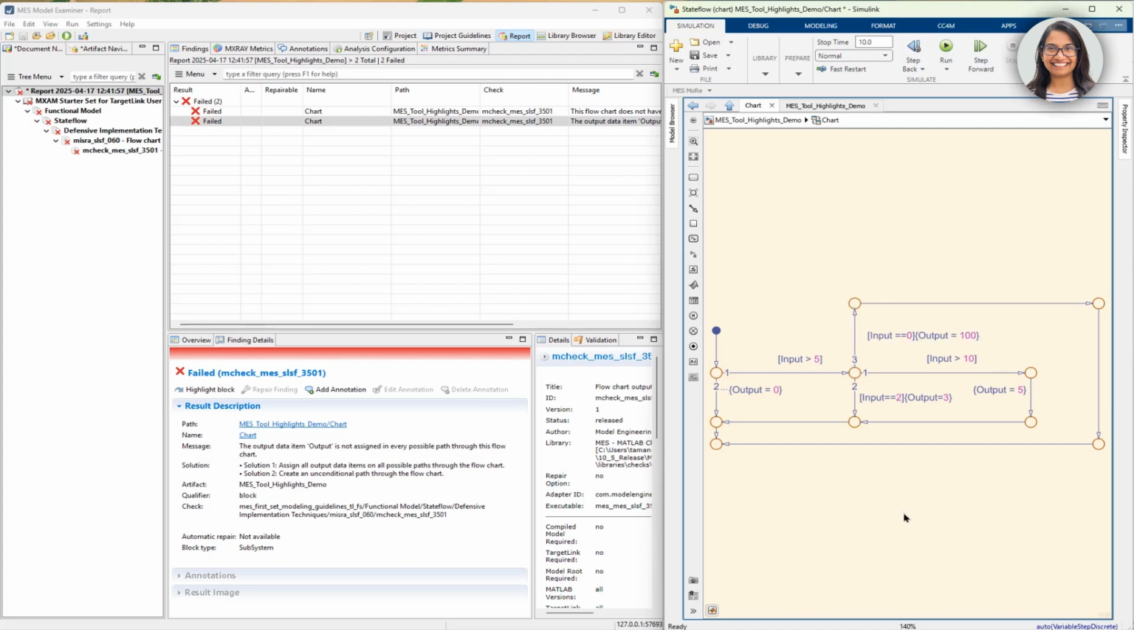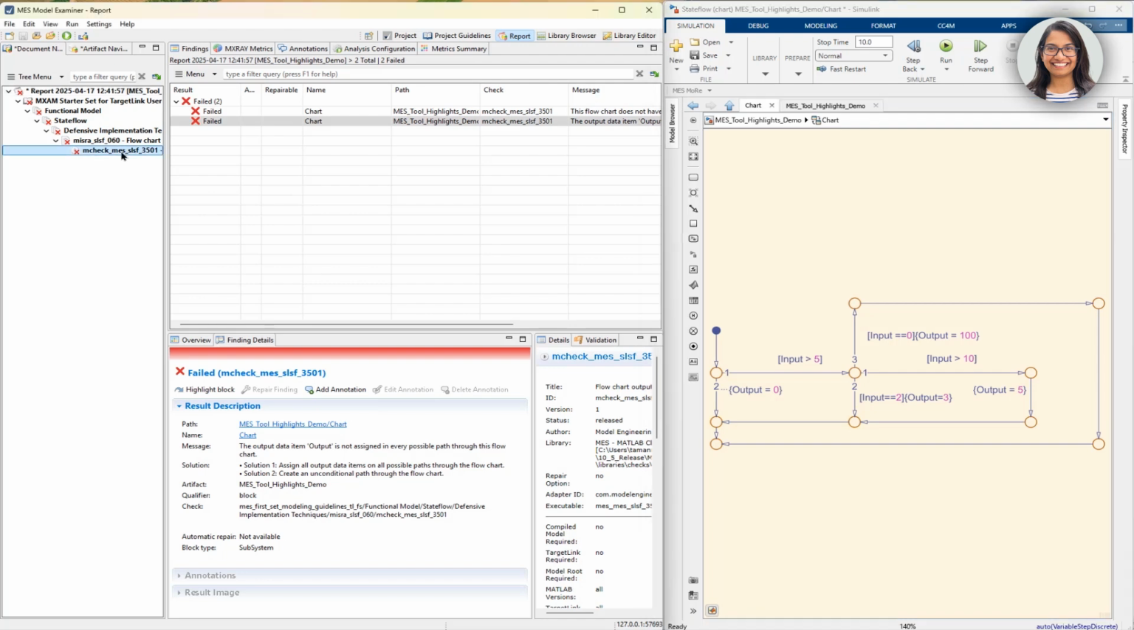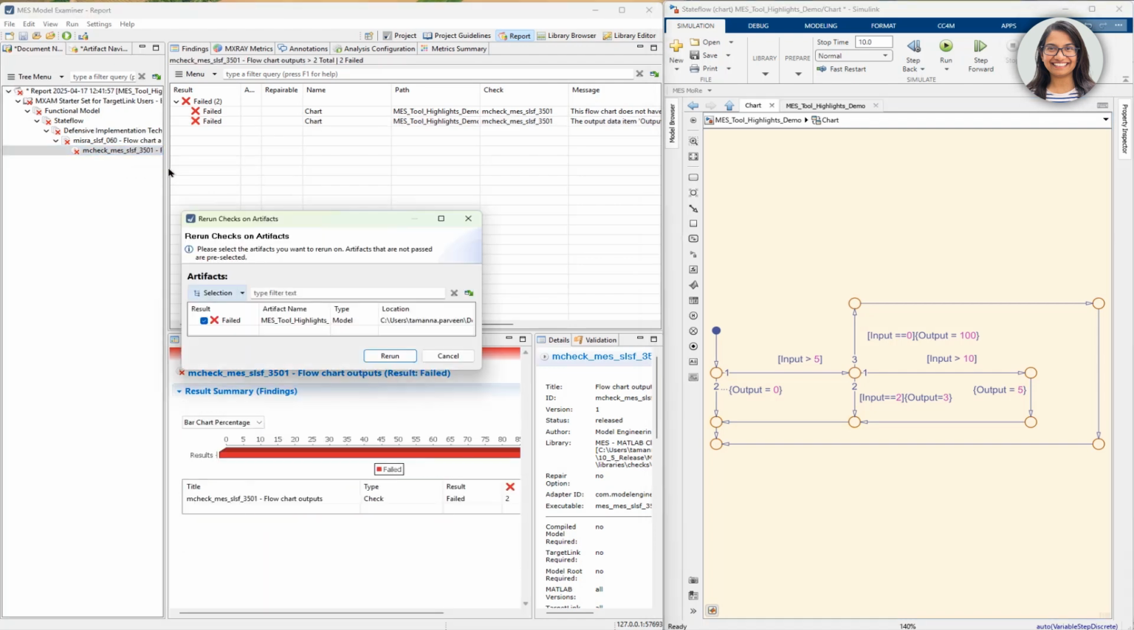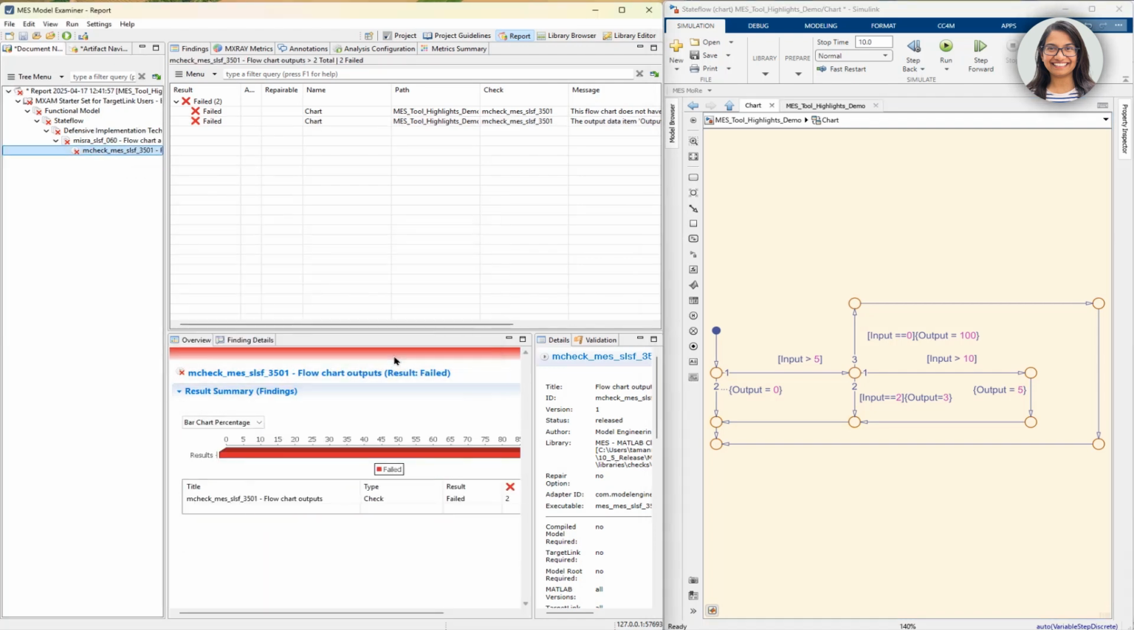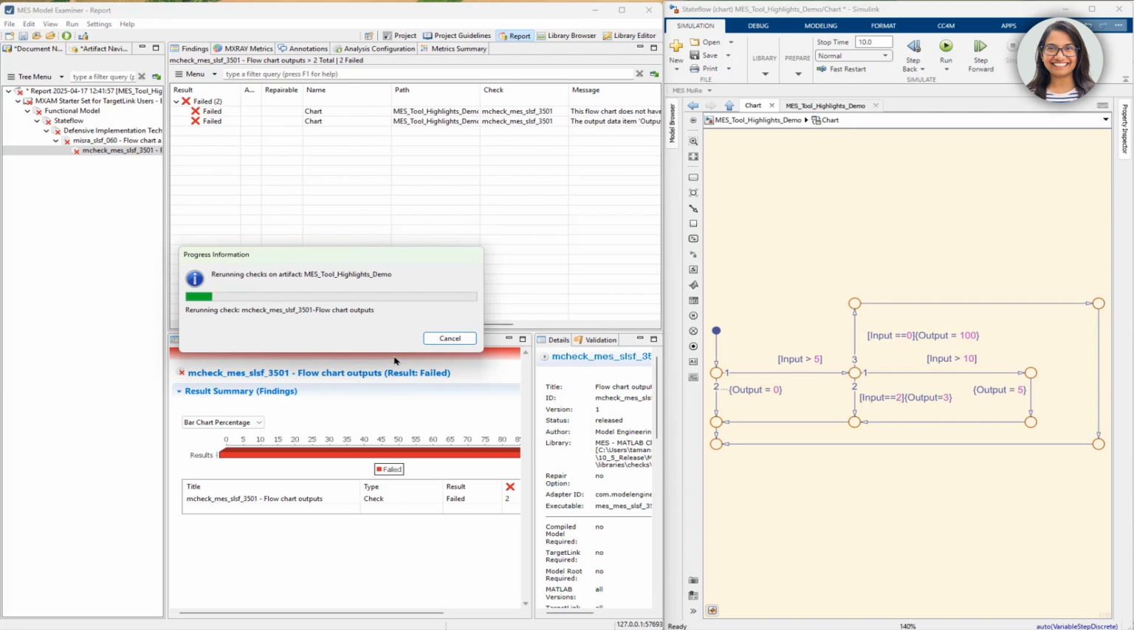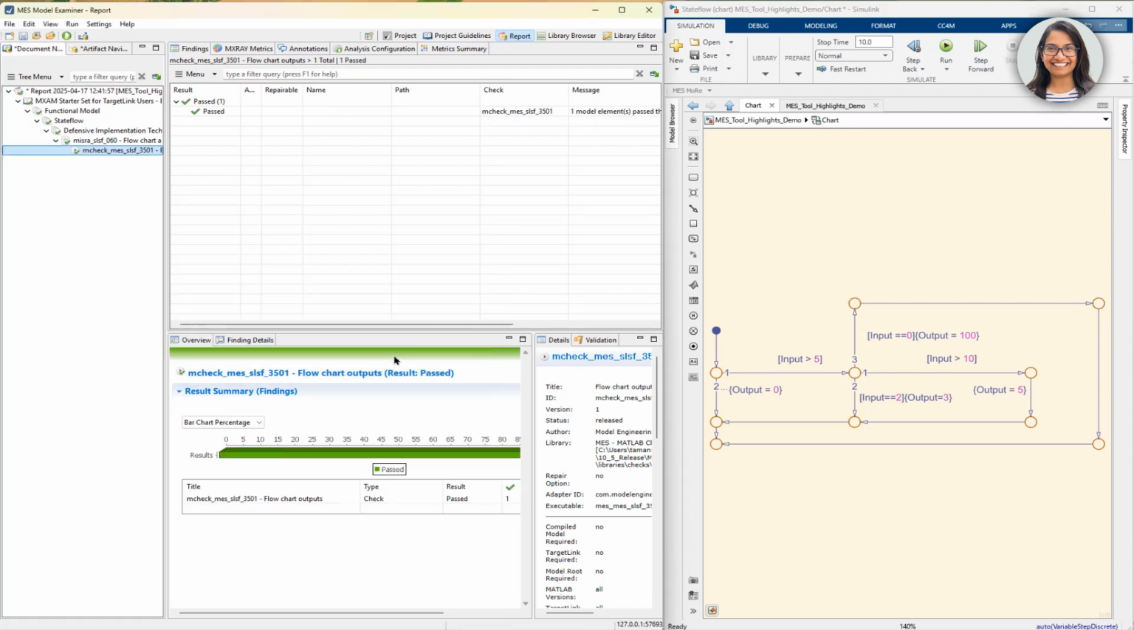Okay, and let's now rerun the check to see if it fixes the findings. Perfect. So now we have a refactored chart here. So yes, this is a nice preventive technique or defensive programming technique, and I believe it could be quite useful to prevent any unexpected behavior.